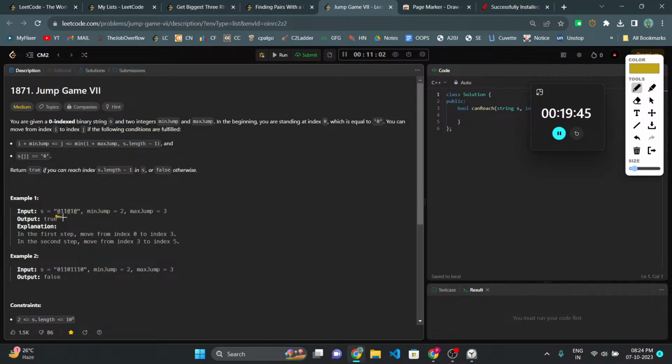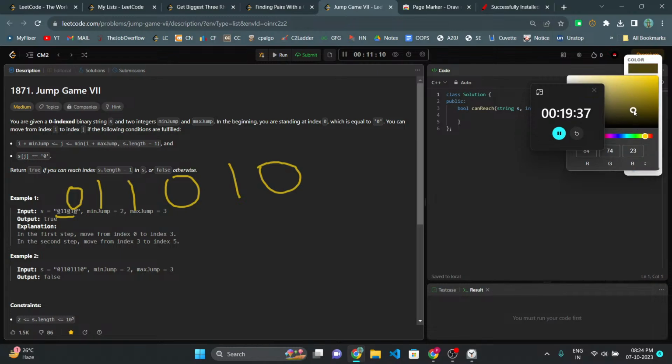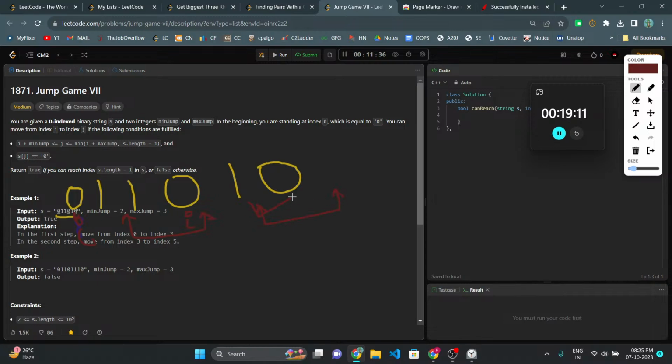So what I'm saying is, let's say this example, 0, 1, 1, 0, 1, 0. For this i, the range is 2 to 3, right? So for this 0, there is a window. Sorry, there is a 0 present. Let's say i comes here, and there is a 0 present. So it is possible. And for this, I'm reaching the last.